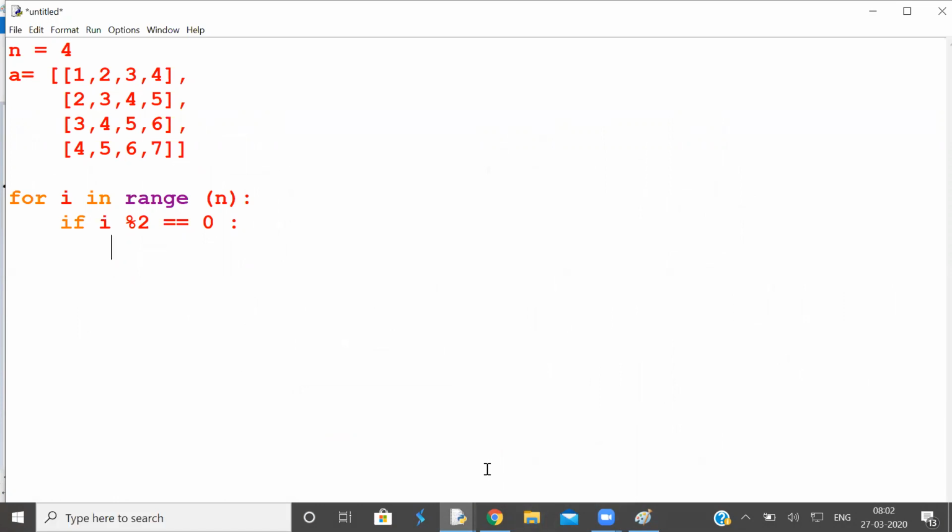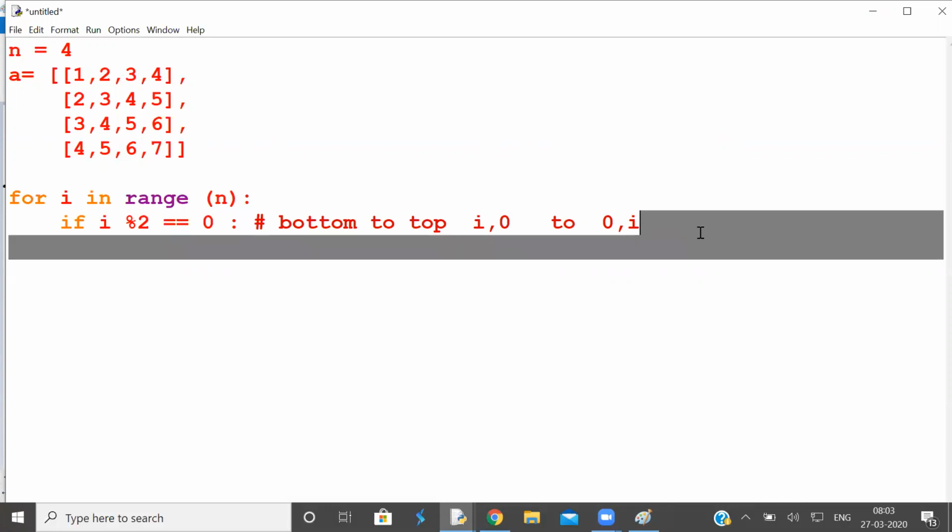So what is bottom to top? It means from row number i, column number 0, to row number 0, column number i. The ith row to the 0th row; in the ith row the column number is 0. So column number 0 to column number i, right? Let us implement it.